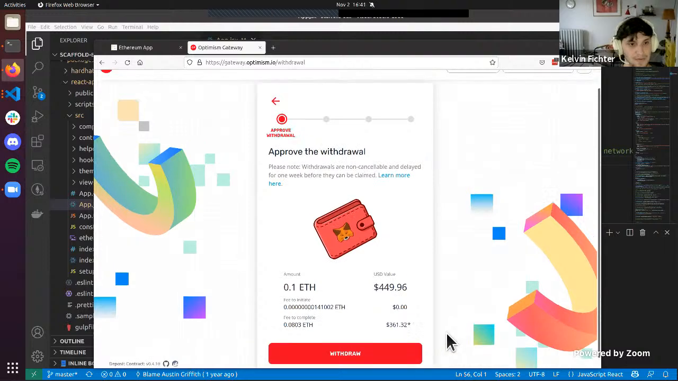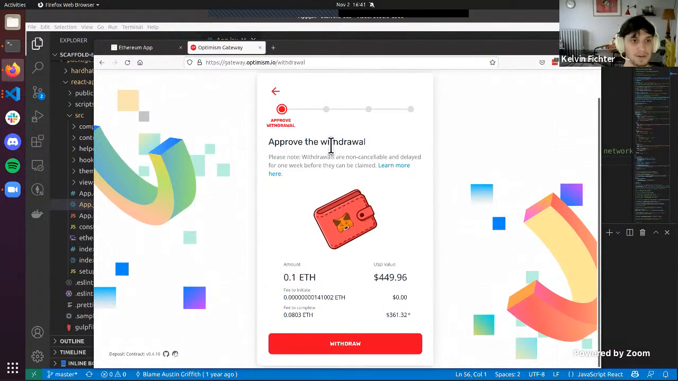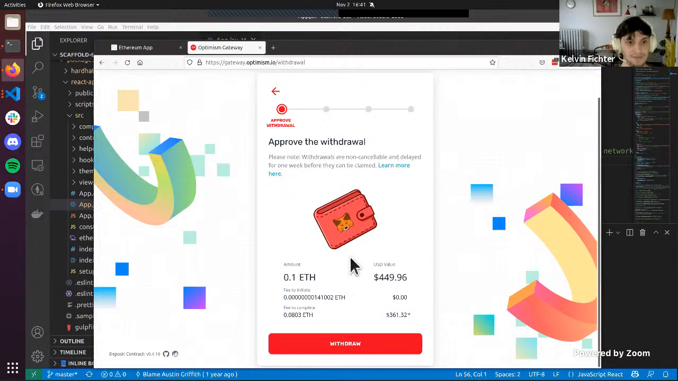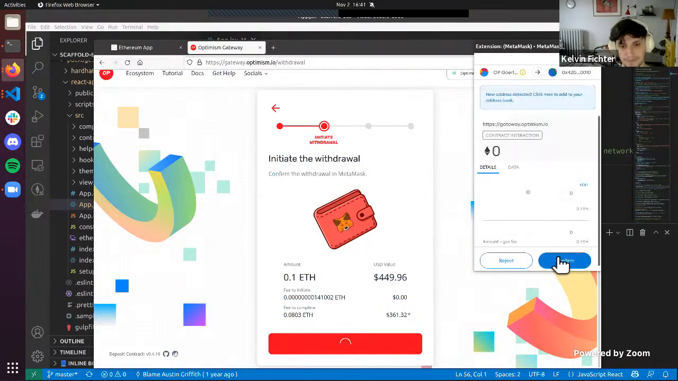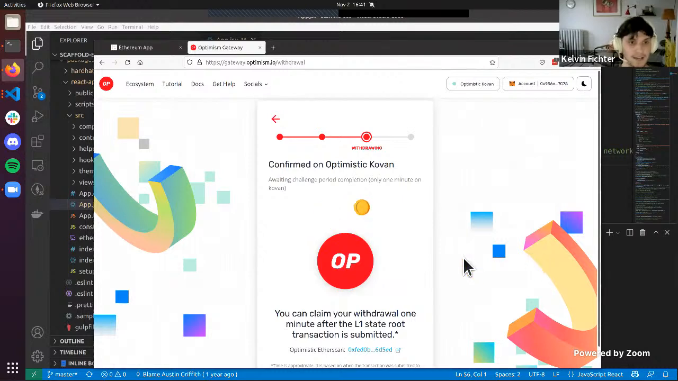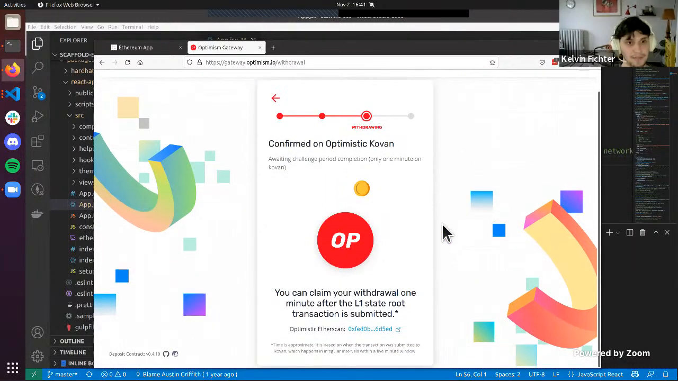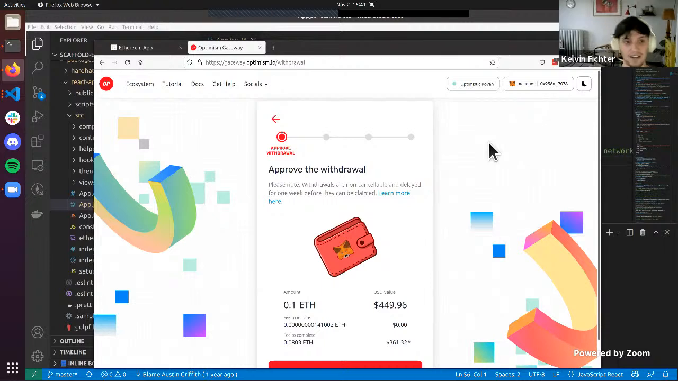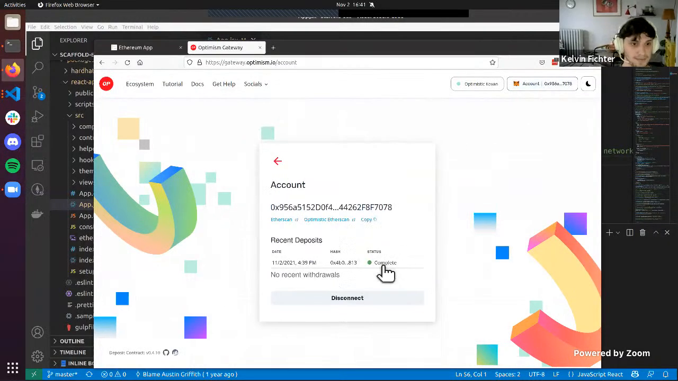So, withdrawing on Optimism currently is a 2-step process. You can use alternative bridges like Hop to simplify this, but if you use the official bridge, it's a 2-step process where you first hit withdraw. And so this sends a transaction on layer 2. And then after a period of a minute on Kovan, or it might be even less, maybe about 10 seconds on Kovan, and a period of, well, 7 days on, oops, that looks a little weird. A period of a minute.